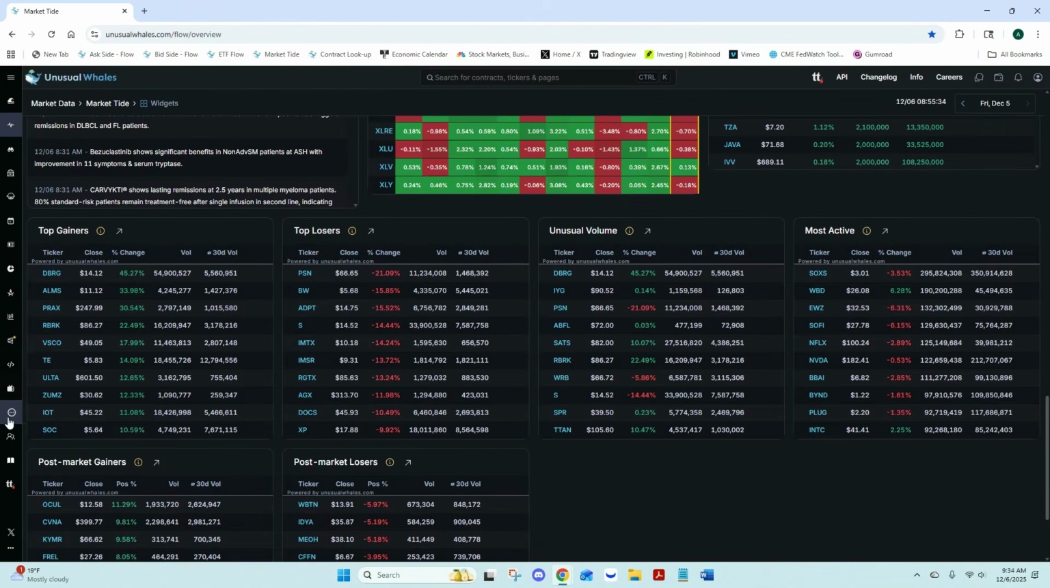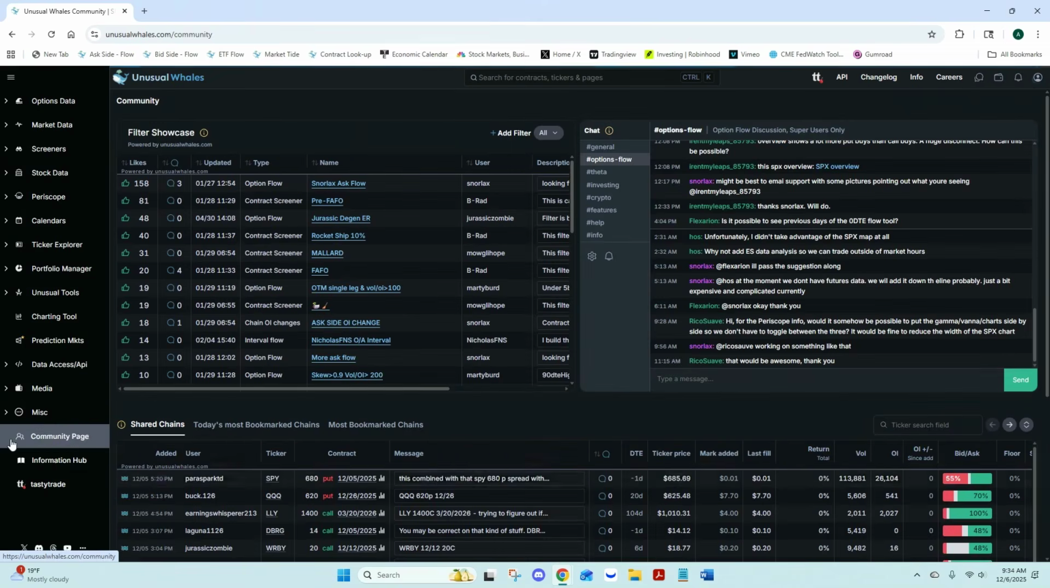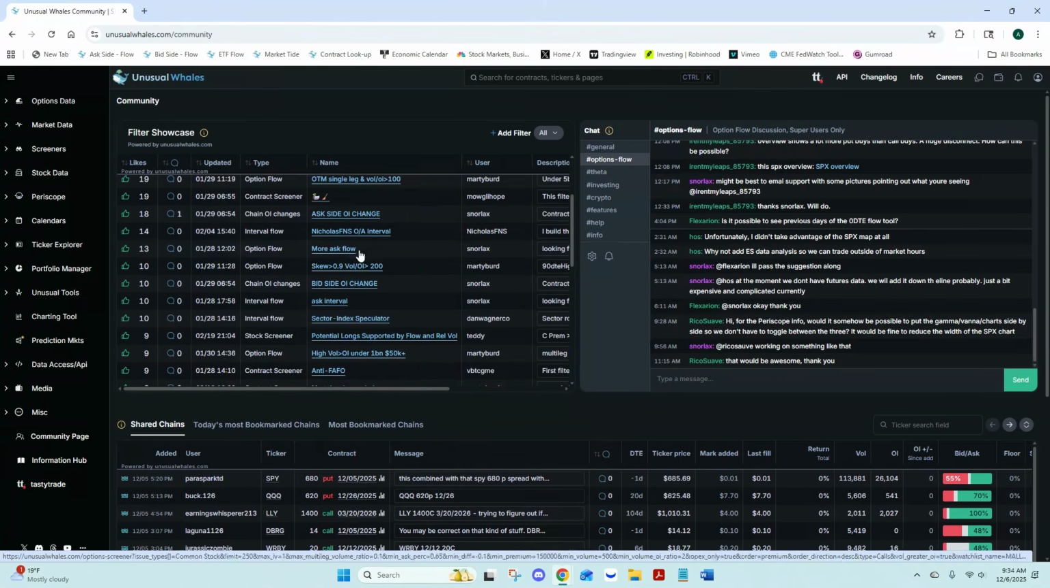Let's go back down here. So we were, okay, so that was the merch. So your Unusual Whales community page. This is where you'll get your different filters here. So all your big filters are here. This is Snorlax's Ask Side filter. You can see this has the most likes here. Really, really great. Jay-Z's Degen Earnings filter here. So for those that like the degenerate earnings there. And just different little filters here.